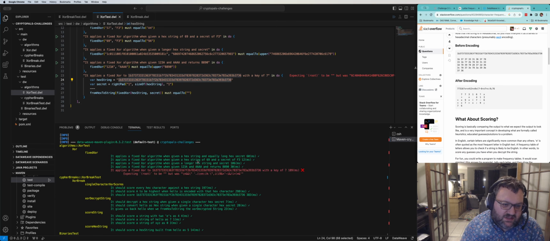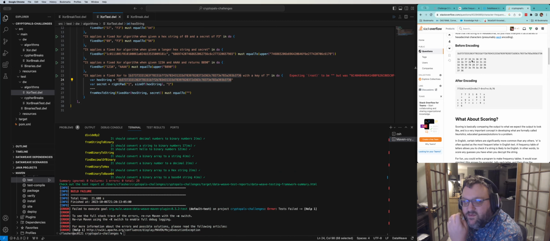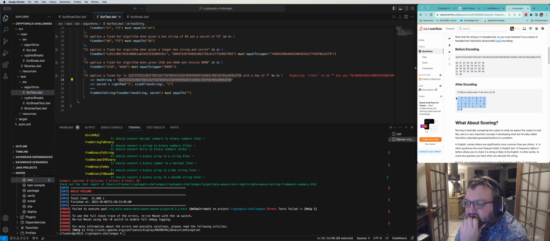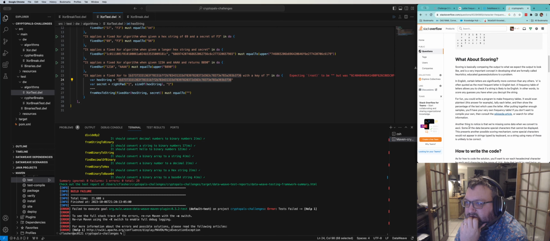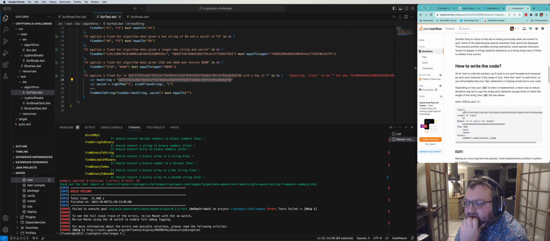All right, let's look at this. So I'm doing something wrong. Before encoding, it's this, right? After encoding, it's this, right? Scoring is basically comparing the output to what you expect the output to be. So I have input, repeat A, and ASCII by length.